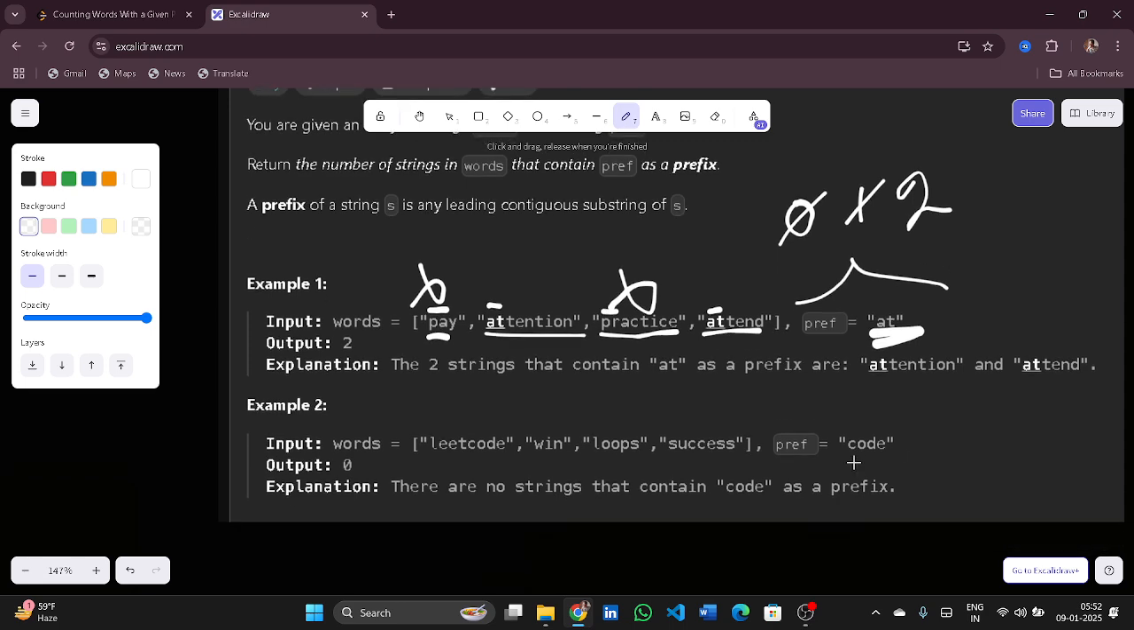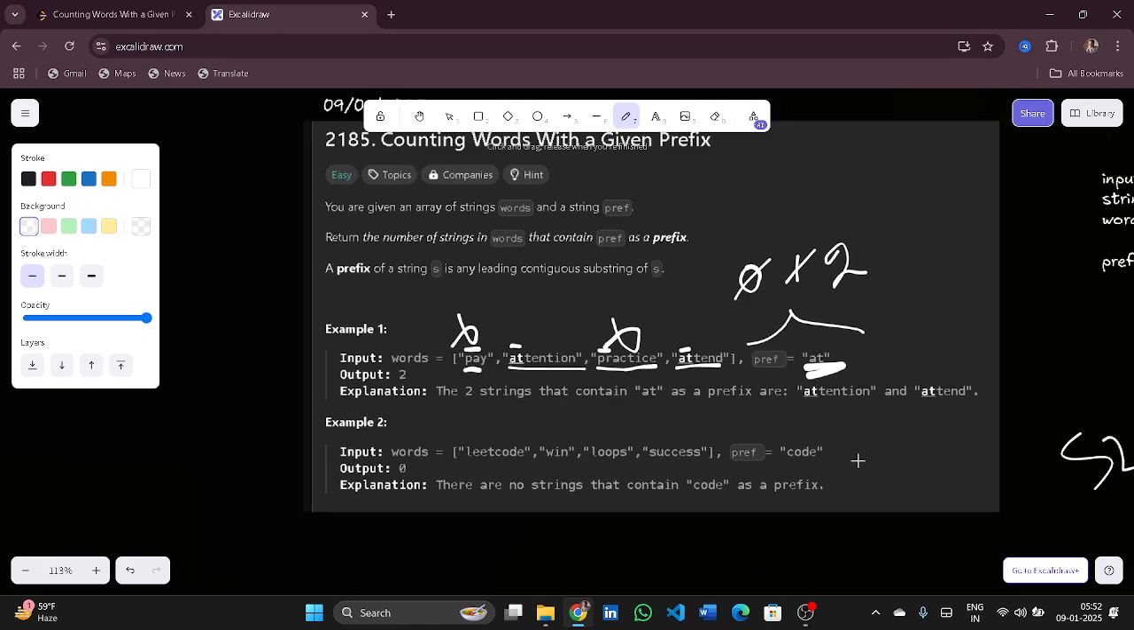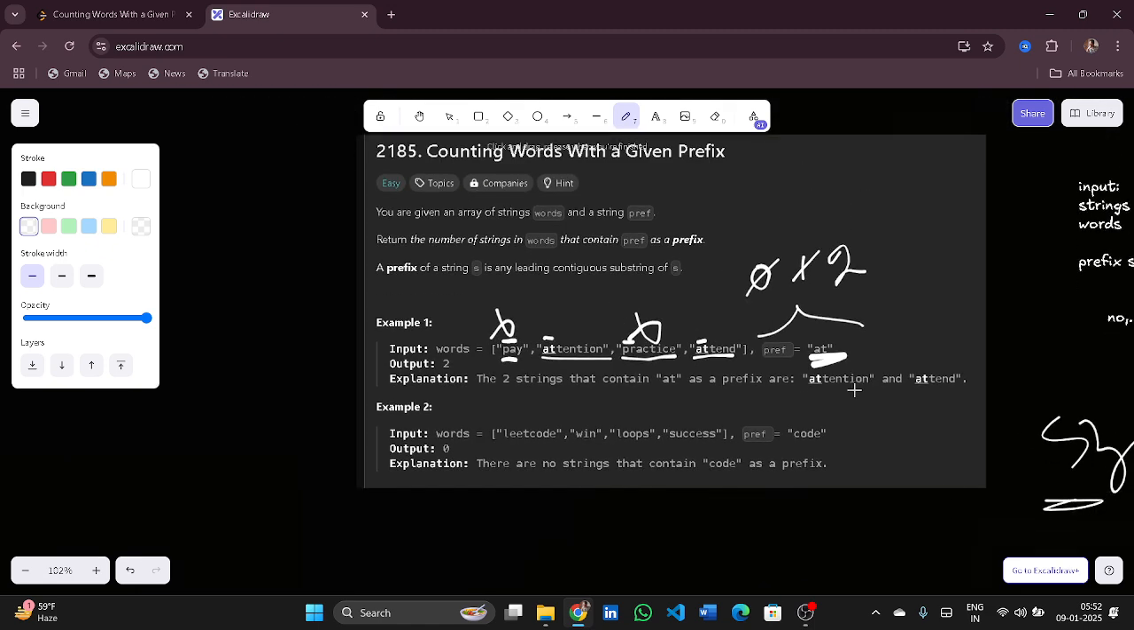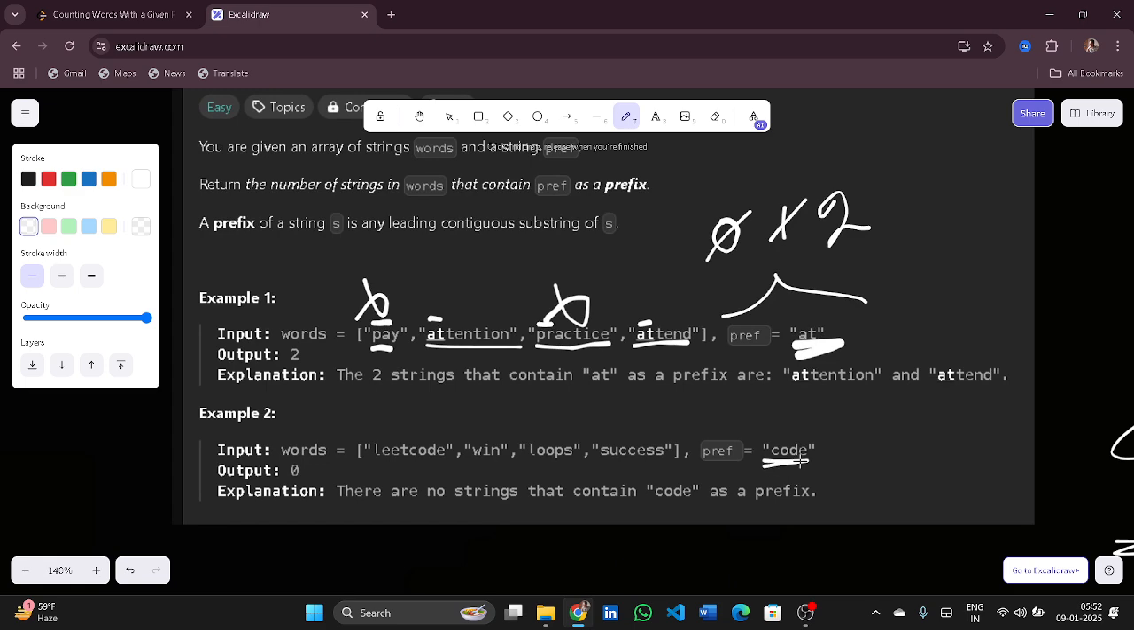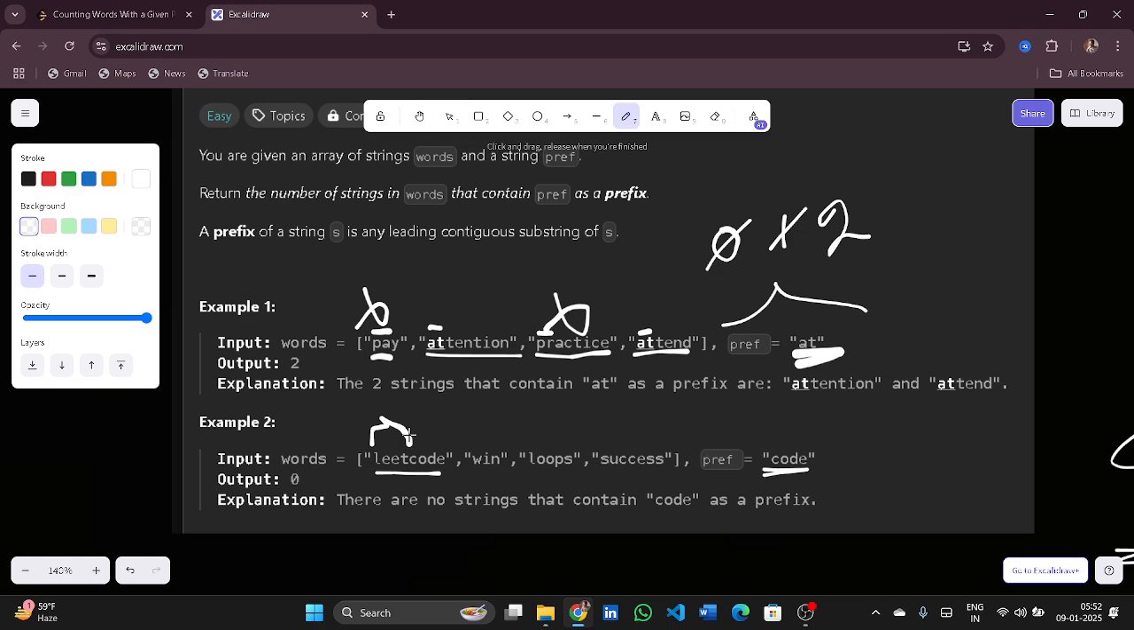So, let us also take this example so that you will understand why I said this size. In this one, the prefix is code, and here you have leetcode, but they didn't ask for a suffix. A suffix is a substring which comes at the end, and the prefix is the substring which comes at the beginning. Now, is leet equal to code? No, it's not. Here you got win. But the size of this word is less than the size of our prefix. So we'll not consider this. We will not even consider this word.